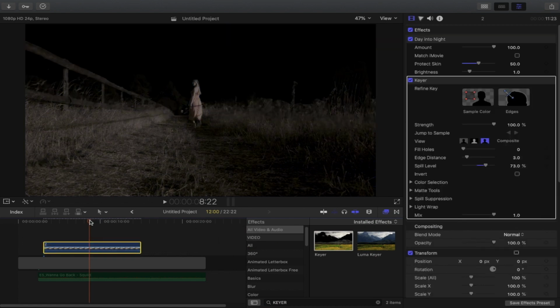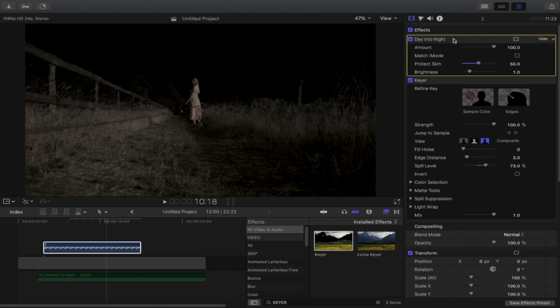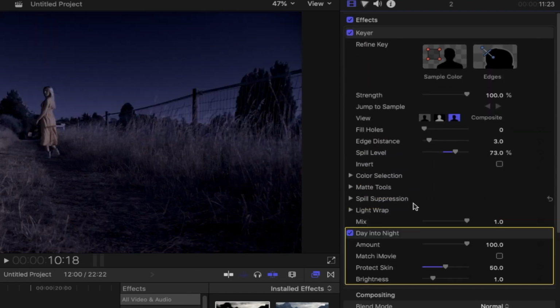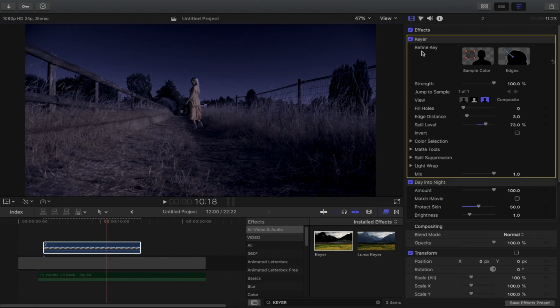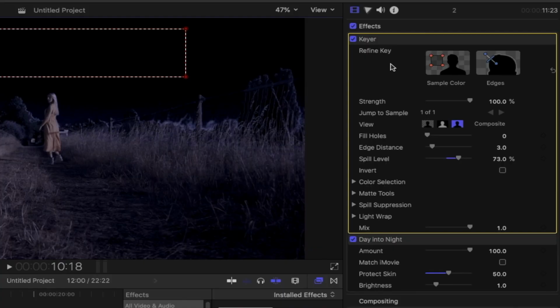So yeah, this is the important step in this tutorial. Make sure that the Day into Night effect is under the Keyer. So what you need to do is select Day into Night and drag it below the Keyer. Then under Keyer, click Sample Color and make a selection in the sky like this. And go back to Keyer and then Spill Level, drag it all the way to zero.